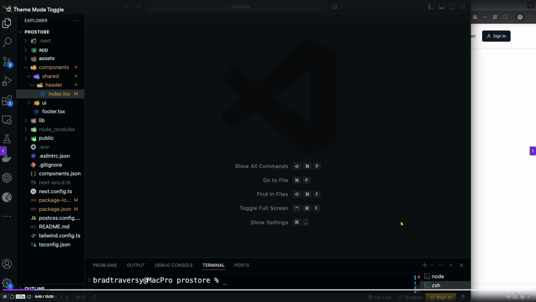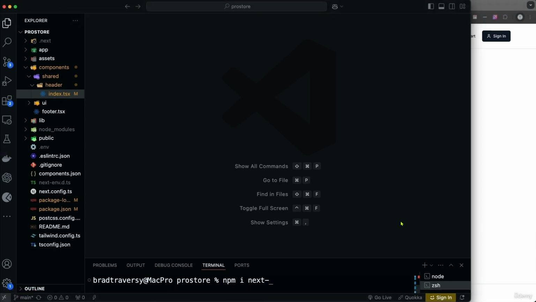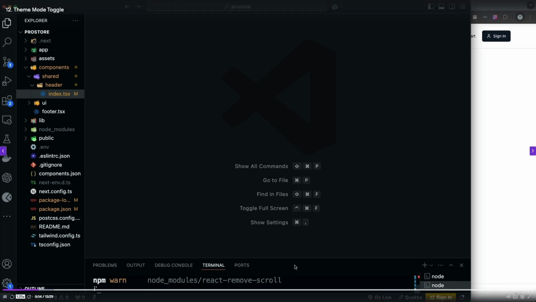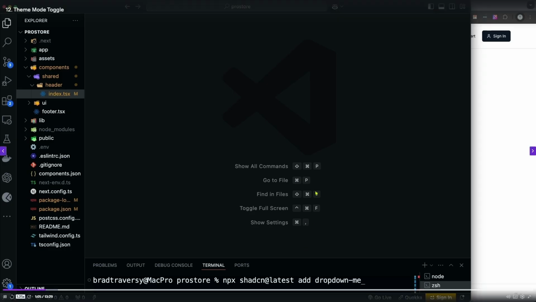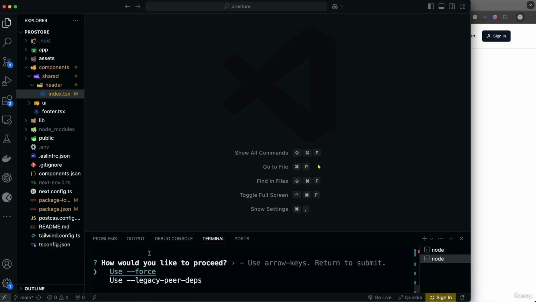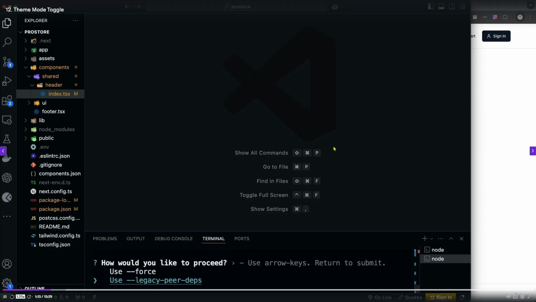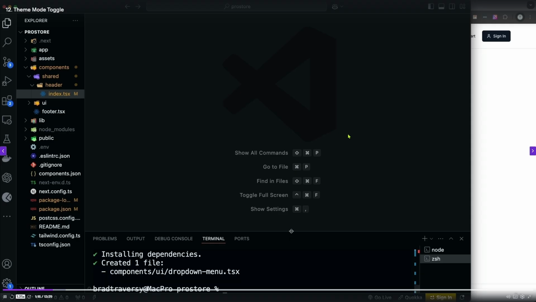All right, now let's install the two things we need. So one is going to be npm install next-themes. That allows us to control the theme. And then we want to run npx shadcn at latest add, and then it's going to be drop-down-menu. And this might ask about legacy peer dependencies. If you don't see this, just ignore it. If you do have this, just choose the legacy peer dependencies.